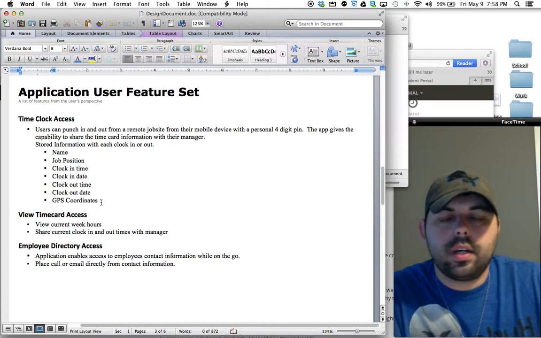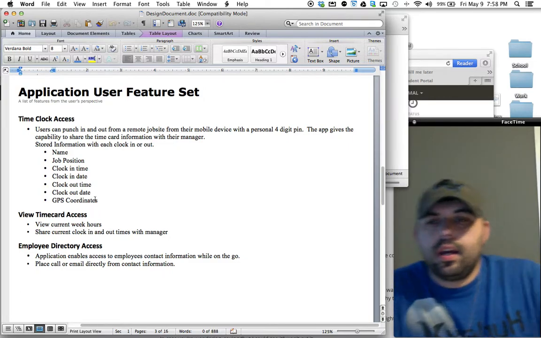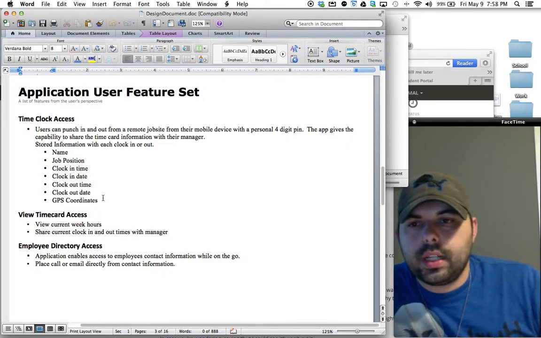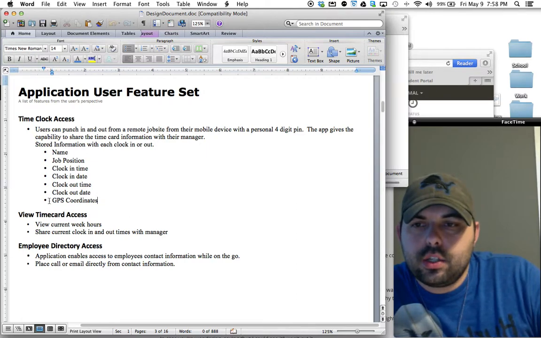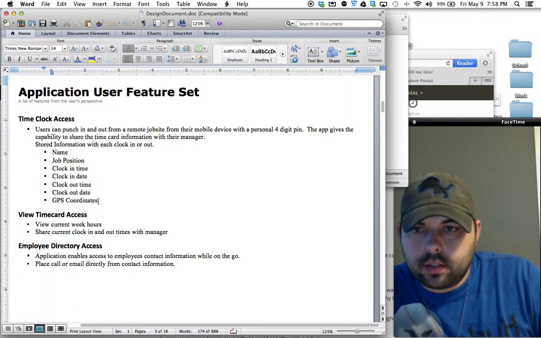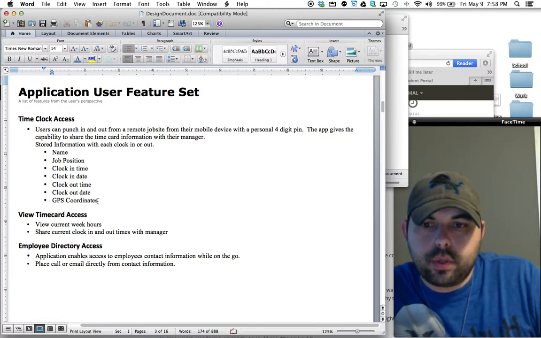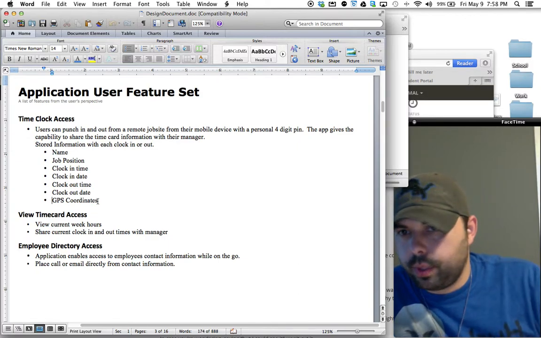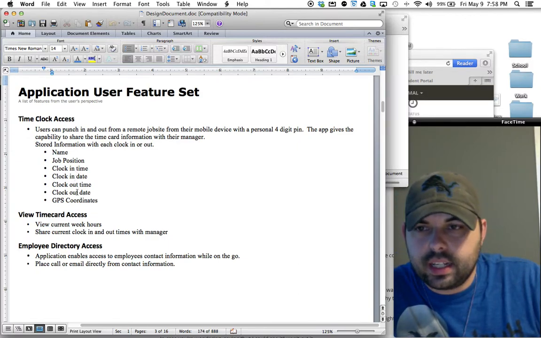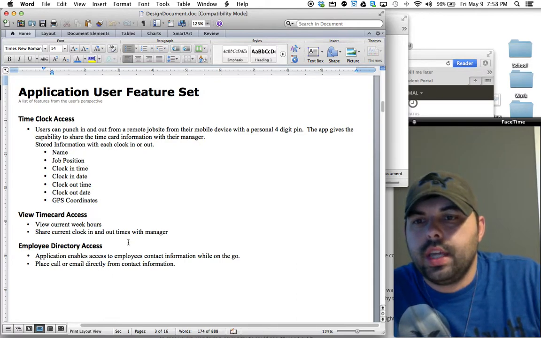You could see right here some of the stuff that I want to add. Every single time an employee clocks in, I wanted to add the GPS coordinate of their phone at that moment. The reasoning for that is so an employee can't say that he can't clock in from home, pretty much. And it'll include the clock in and clock out date, show their position, and their name.